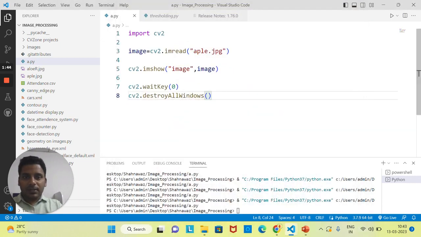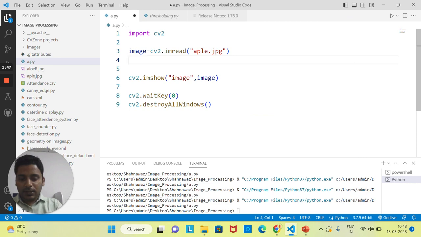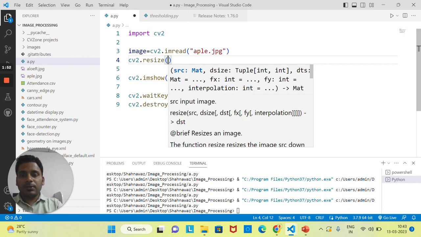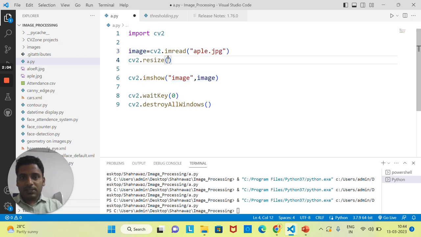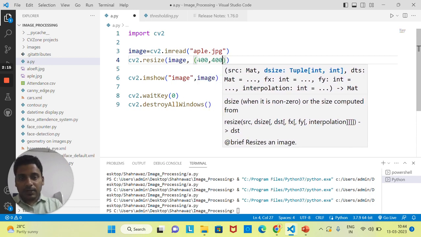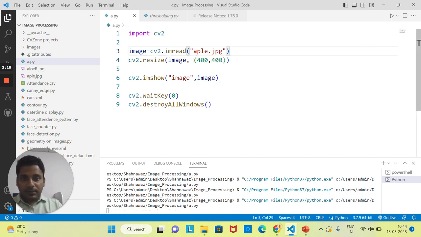So first let's resize these images. Let's see how we can do it. I'll write cv2 dot, then I'll call one method, resize. With the help of this method you can select the height and width of the images. So in this you need to pass two arguments. First will be on which image you want to apply this method. So I want to apply this resize method on this image, so I'll write the name, and then here you need to pass a tuple. Tuple means width and height of the image. Let's suppose for now I am passing 400 comma 400, height and width.